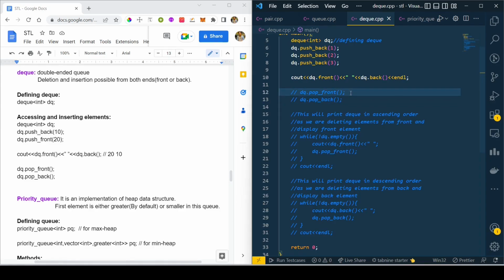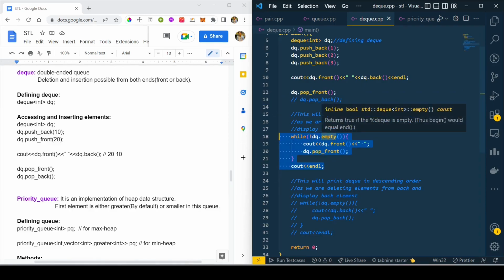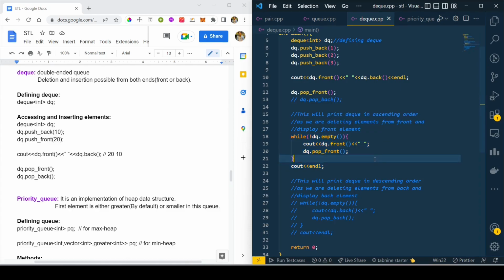I'm going to uncomment this pop front function in order to understand, and we are going to print all the elements using the while loop. In the while loop, you can see deq.empty is also there. The empty function we already know. It is used to return whether the deq is empty or not. If the deq is empty, then it will return 1, else it will return 0. In our case it is not empty, so it will return 0, so the while loop will run only when the deq is not empty.